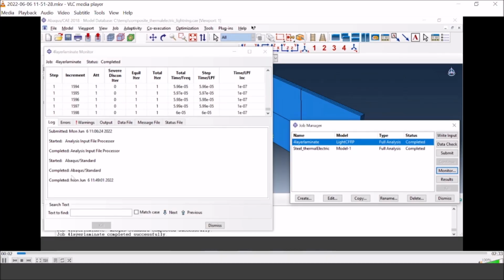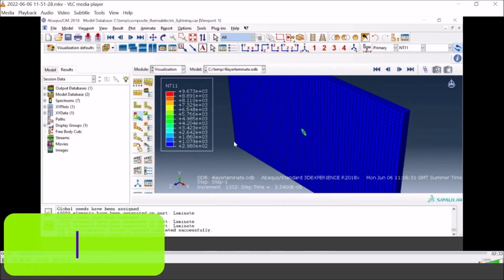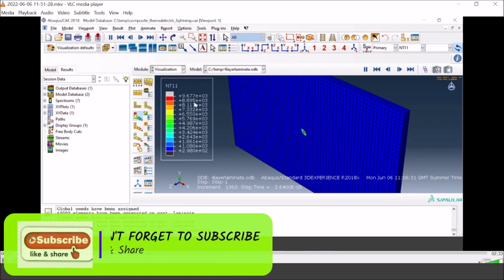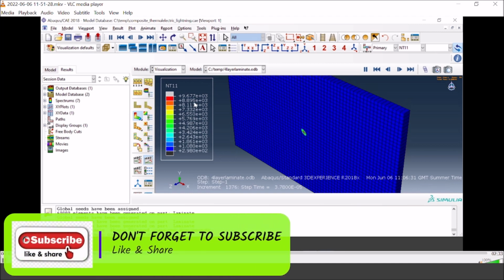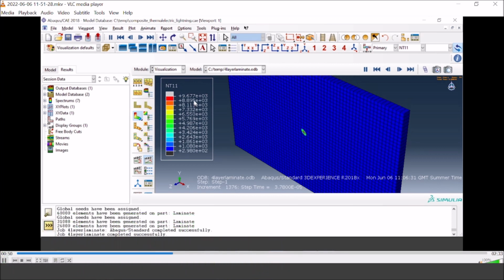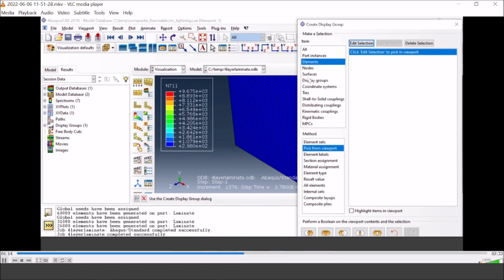You see the simulation is finished without any problems. So now let's go to the visualization module and see how we can look at the results. Okay, let's look at the temperatures. You can play a video or animation and see how the temperature evolves. I will also show you how you can see temperatures in different layers. So we have 4 plies, and I will show you how you can see the variation in temperature in different plies as well.